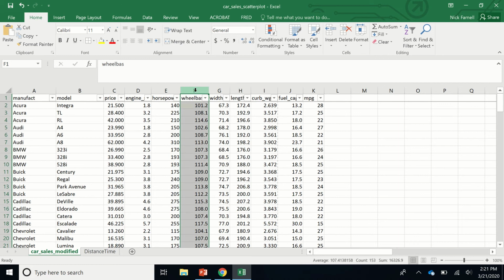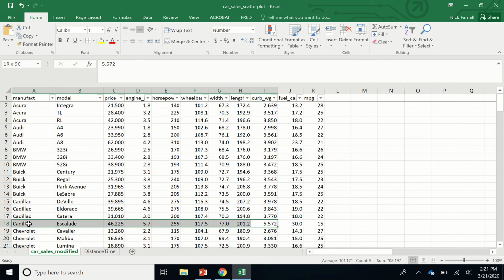Wheelbase is the distance from the center of the front wheel to the center of the back wheel. So it's not overall length, but it's basically a measurement of how large the car is. Width, how wide the car is. Length, how long the car is from front bumper to back bumper. Curb weight, I believe that is in tons, which just shows how heavy the car is. A lighter car is usually a little bit smaller, and larger cars, let's see here, Cadillac Escalade, very large car compared to an Acura Integra, which is a smaller vehicle.